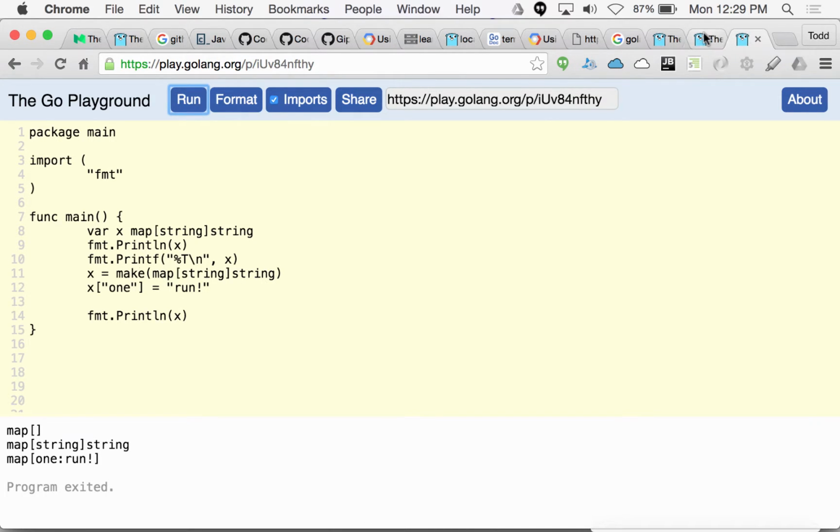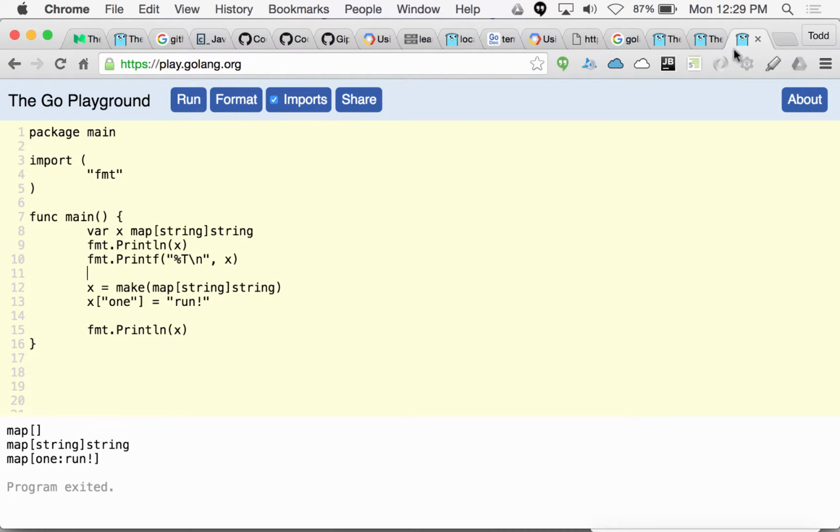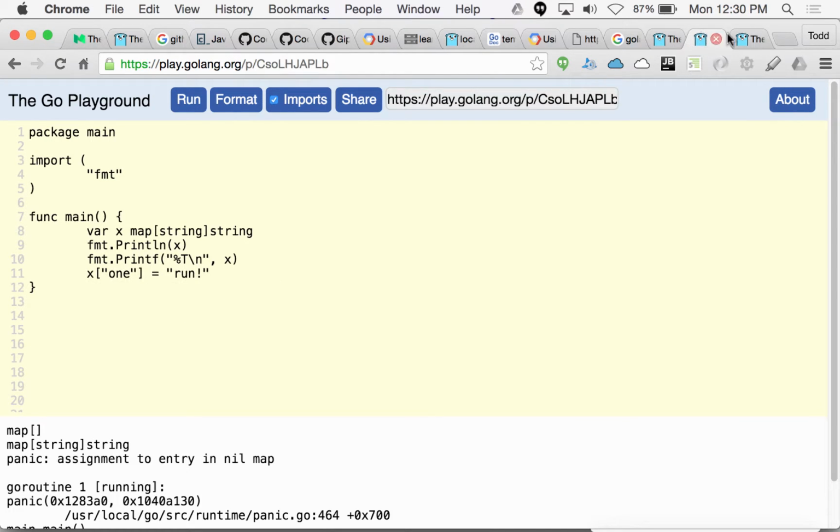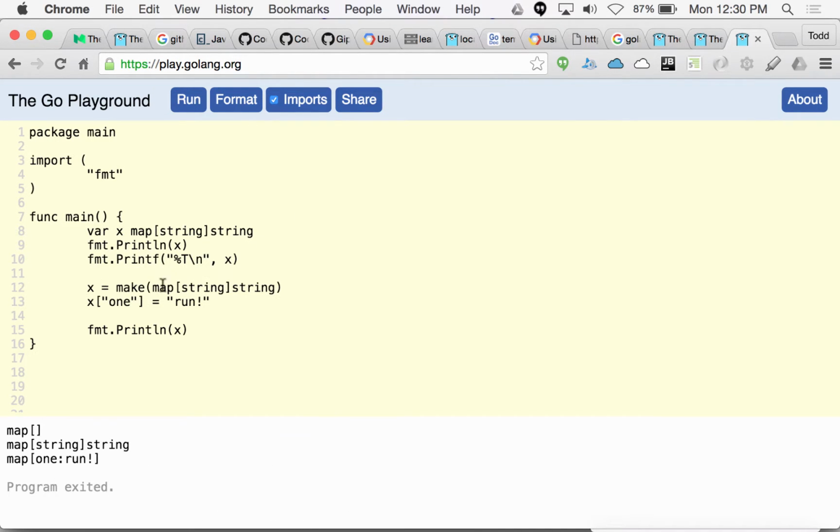And if we change that, you can see the difference. The top three lines aren't changing. But now I do, hey, let's assign to x, let's make that map. So x is still a map of type string, but now we've made a map. And now I can assign there, and it prints it out. So it's no longer a nil map, it's been made.